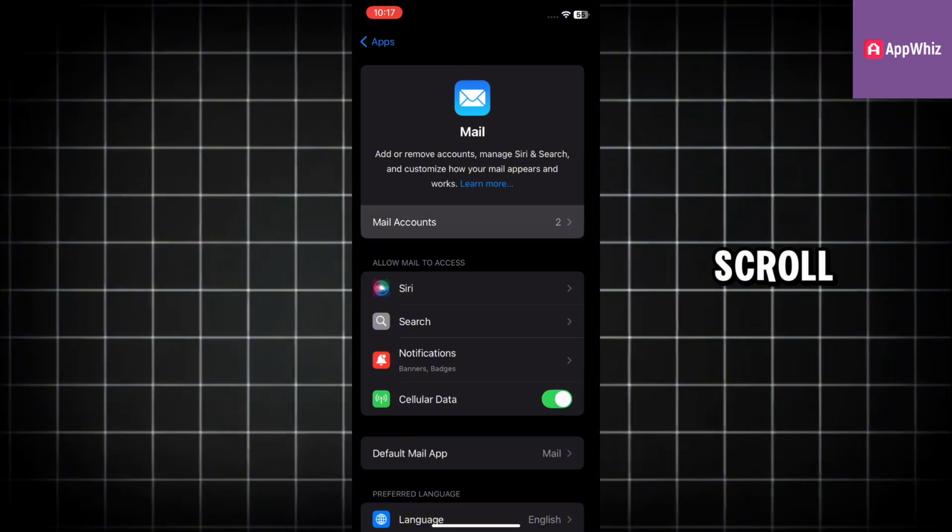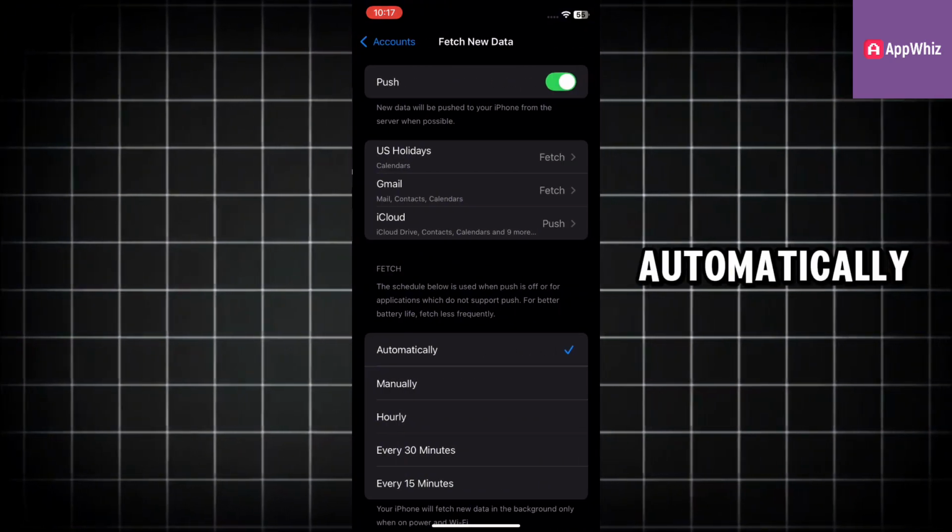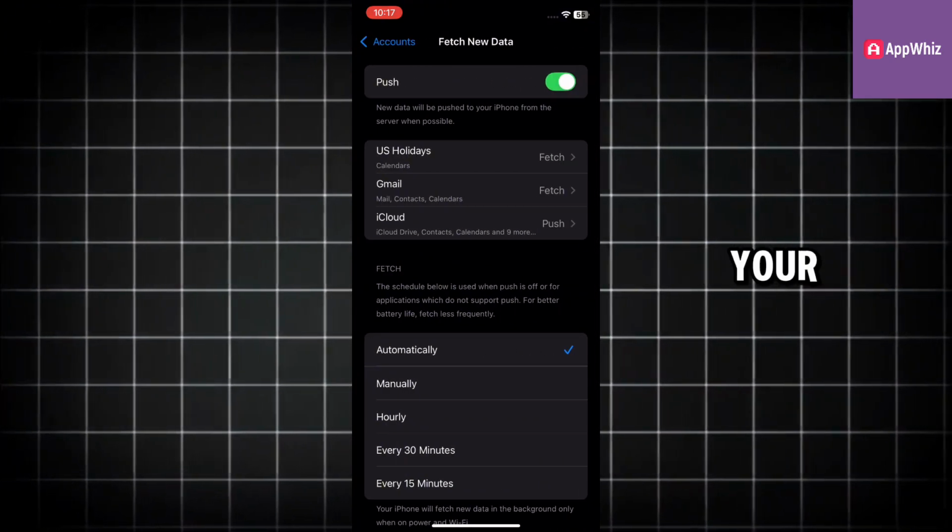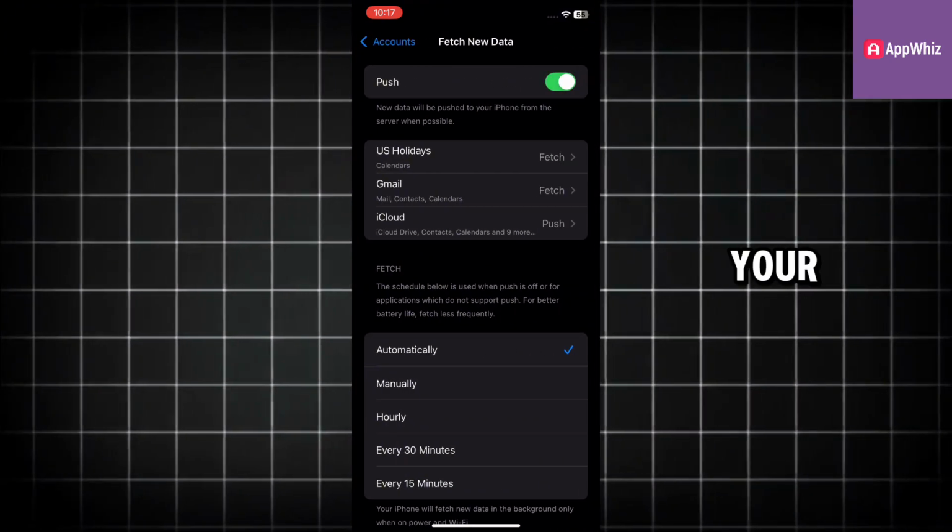After that, scroll down to the Fetch section and set it to Automatically. Once these settings are enabled, your email notifications should start appearing on your lock screen again.